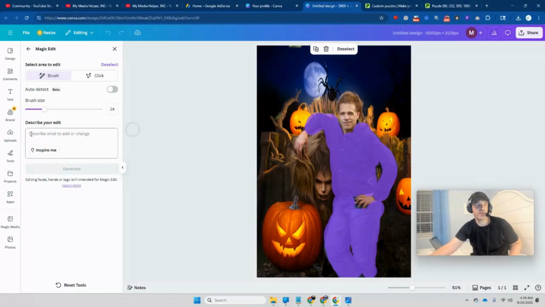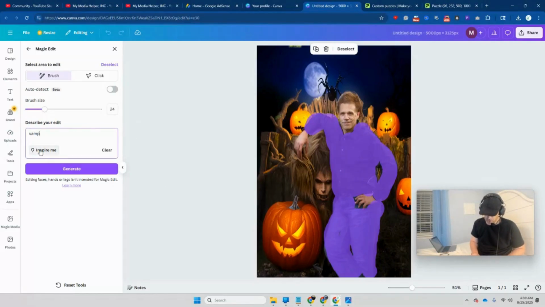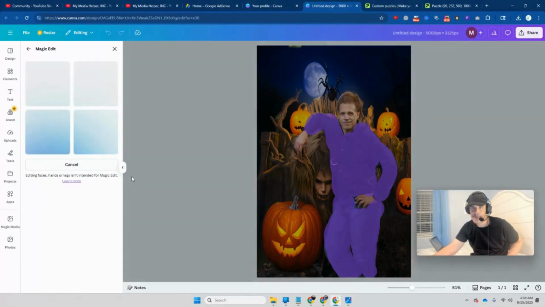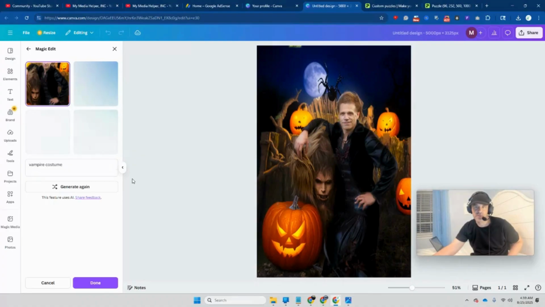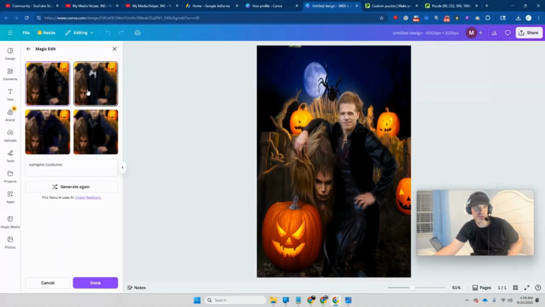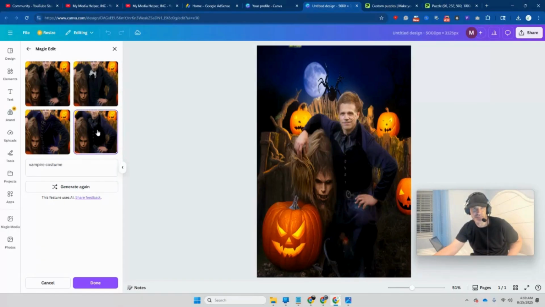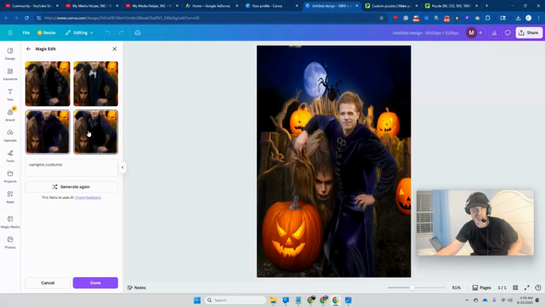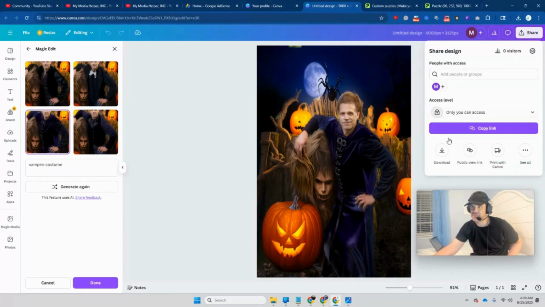All right. And then we're going to put in vampire costume and generate that bad boy. All right, so there I am, all vamped out. There we go. And again, you're going to do a better job than I did. So there I am as a vampire. We got the background. Good enough for what we're doing.